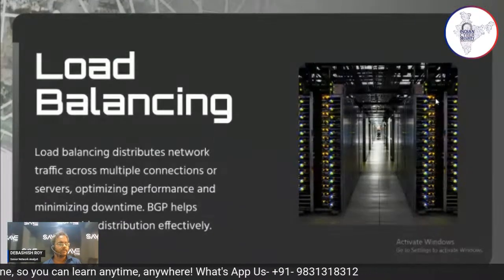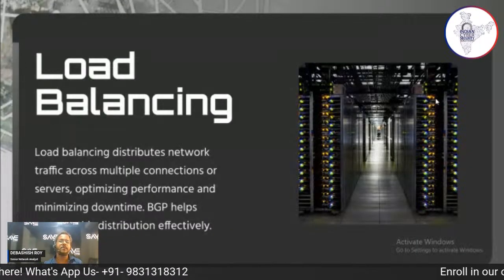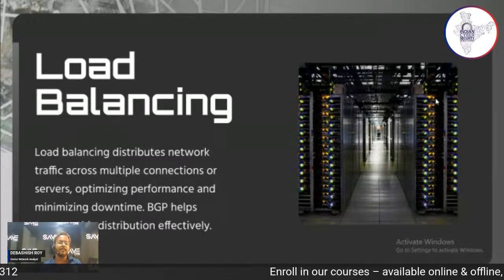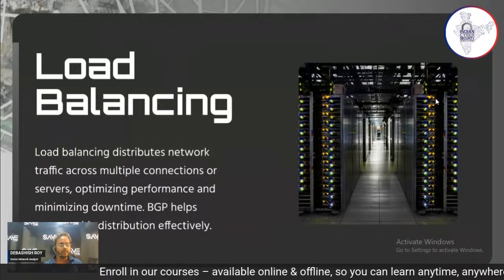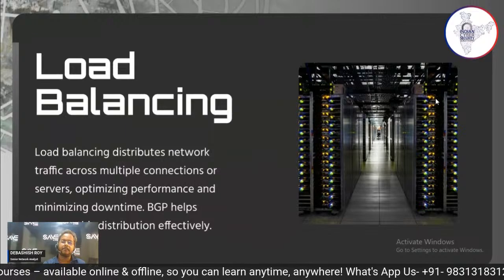Then load balancing is also achieved. Load balancing distributes network traffic across multiple connections or servers. So BGP does load balancing like the other protocols, and it optimizes performance and minimizes downtime, and BGP also helps manage the distribution effectively.